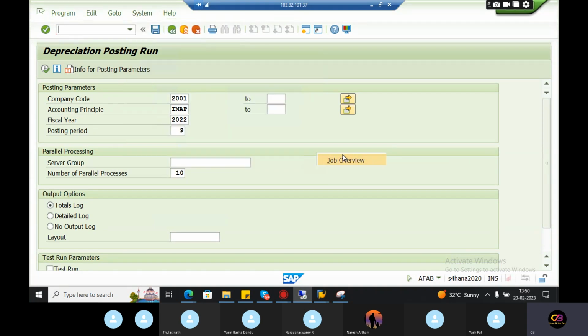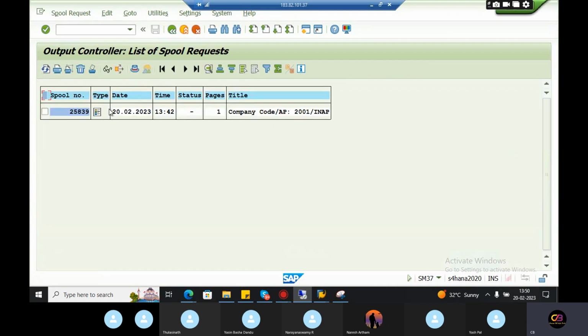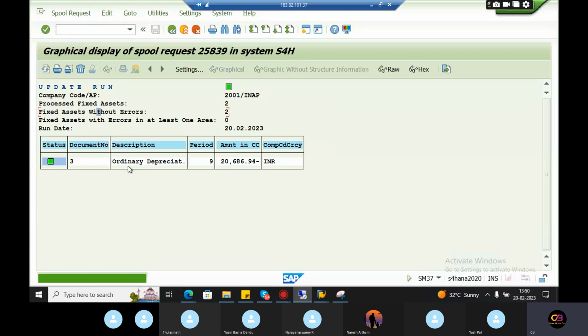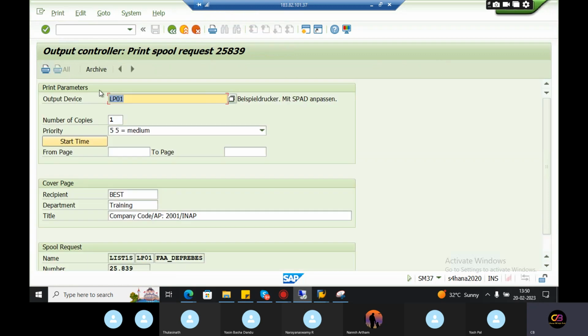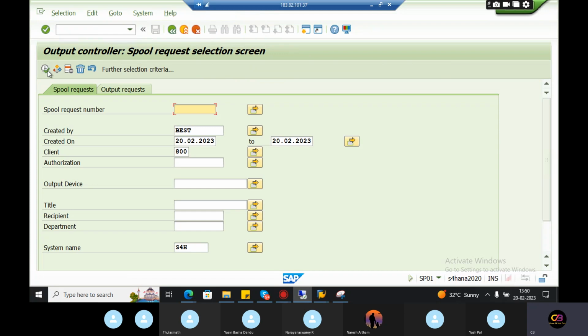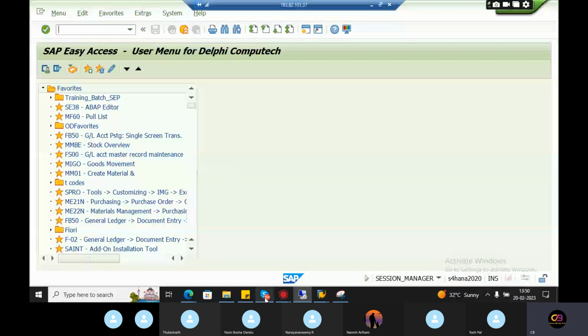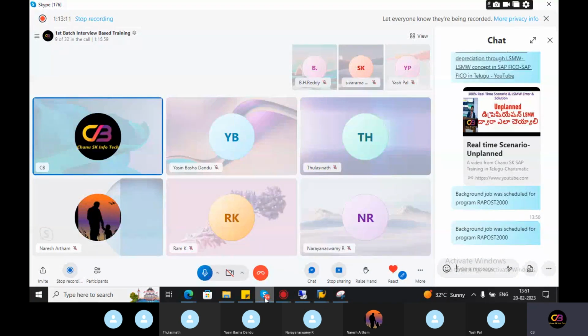Go to job overview. So depreciation. This depreciation is calculated this amount. We can see this in this video. Just like I'm giving idea how the depreciation is calculated in S4HANA. Same thing is showing, right? So this is the way depreciation can be calculated in SAP S4HANA.